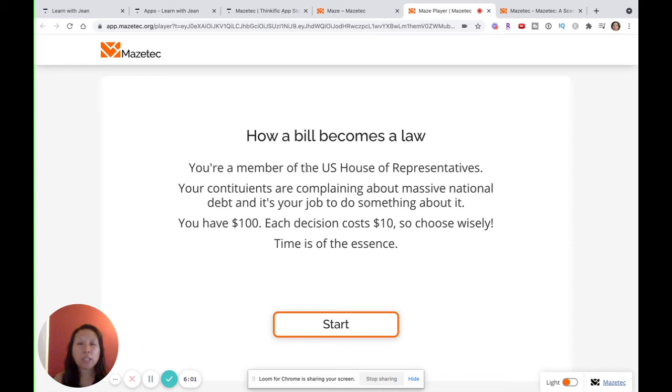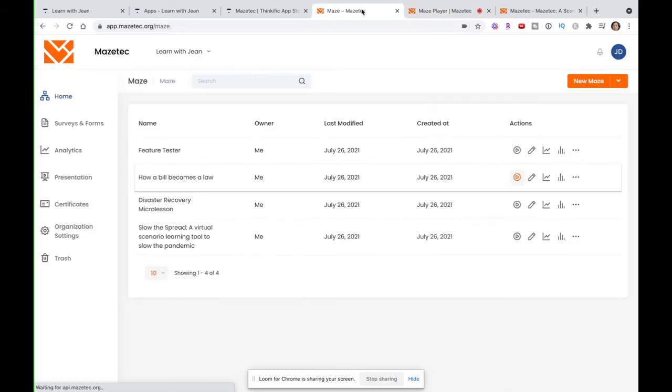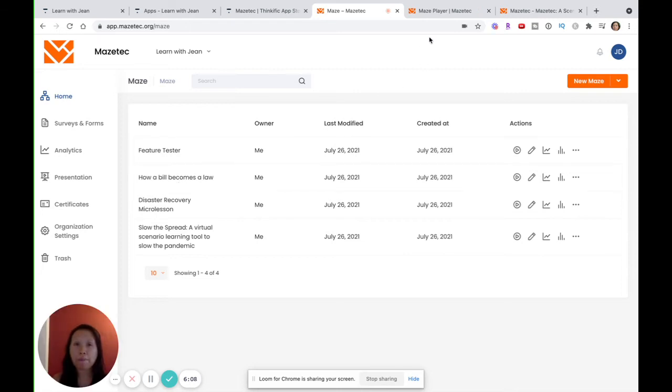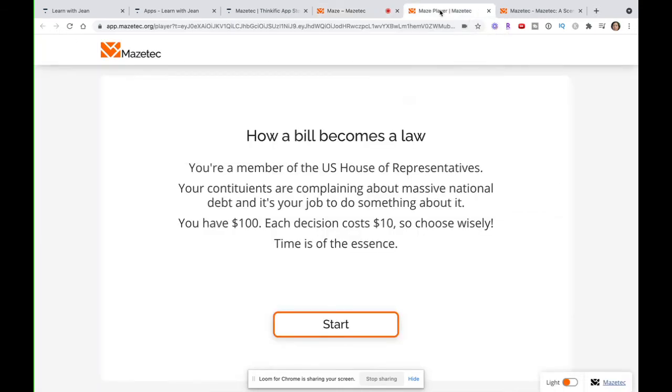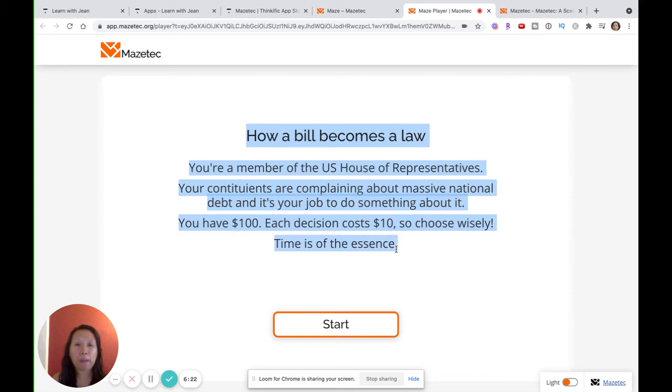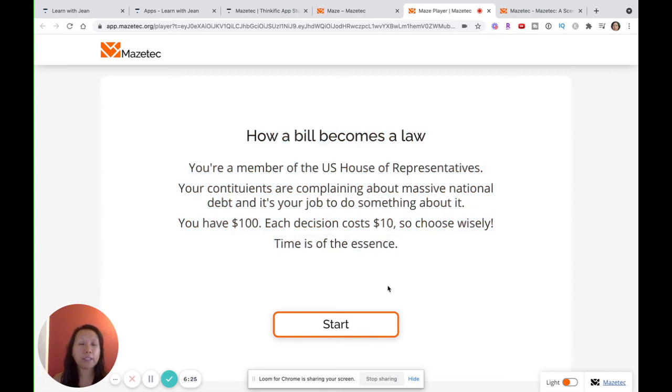So the cool thing about mazes, let's just say this maze on how a bill becomes a law is my first maze or my first scenario in a course. The idea is this maze sort of walks me through different scenarios, different situations, and it's really different than a traditional PowerPoint. It's a little bit more interactive, a lot more engaging, and it's really fun. So let's just show you how it works.